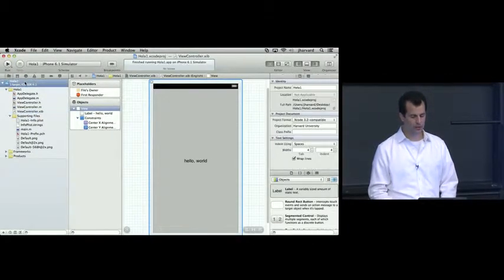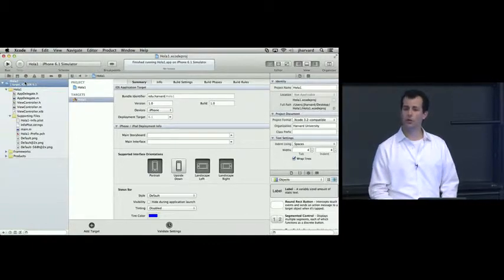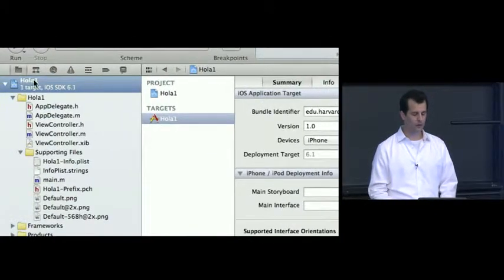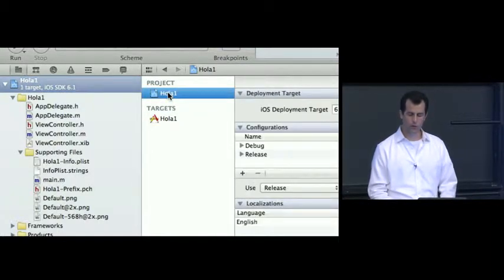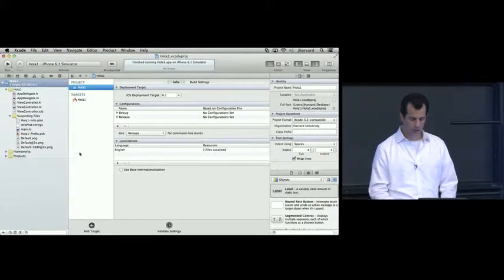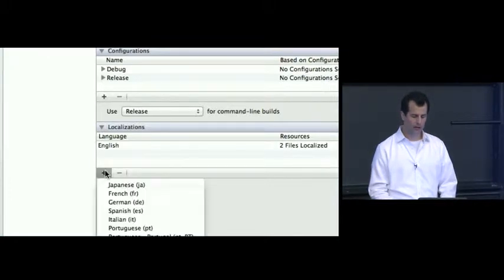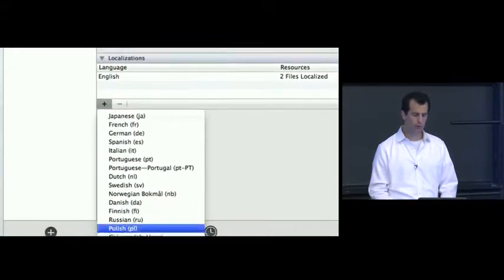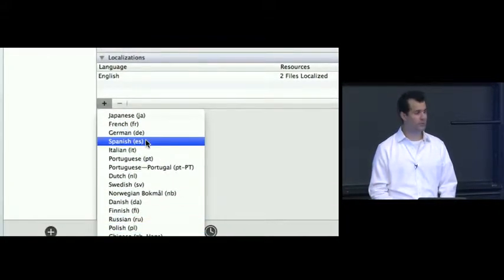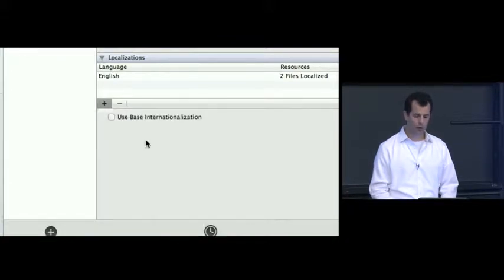Unfortunately, this feature changes location with every version of Xcode, it seems. But if I click on the project at top left, then click on the project to the right of that, you'll notice down here there's a screen related to localizations, aka internationalization. And if I click the plus here, I have a whole bunch of languages that Xcode supports nicely right out of the box. I'm going to choose Spanish.